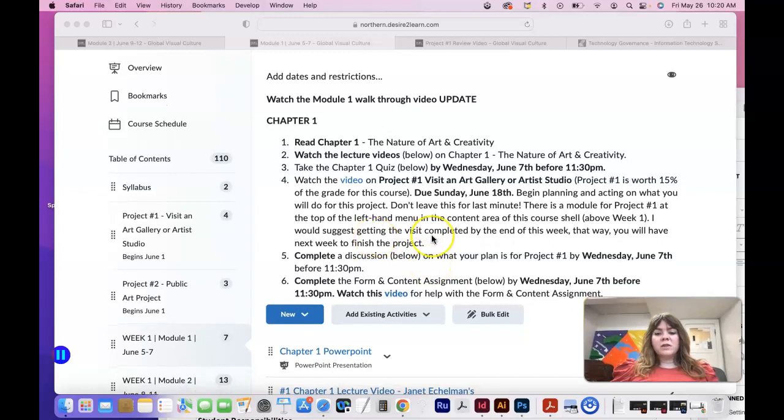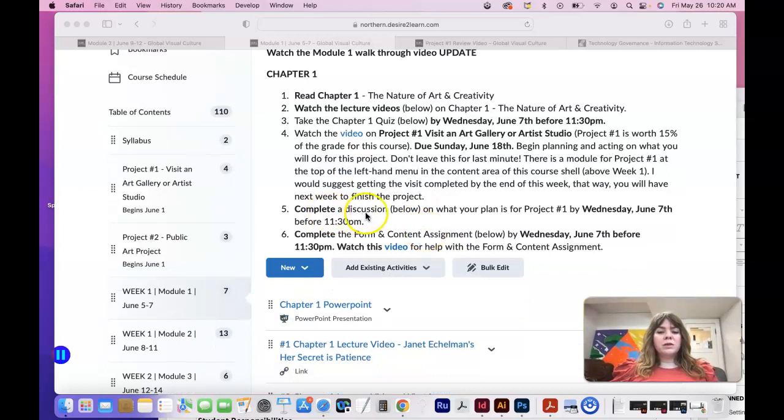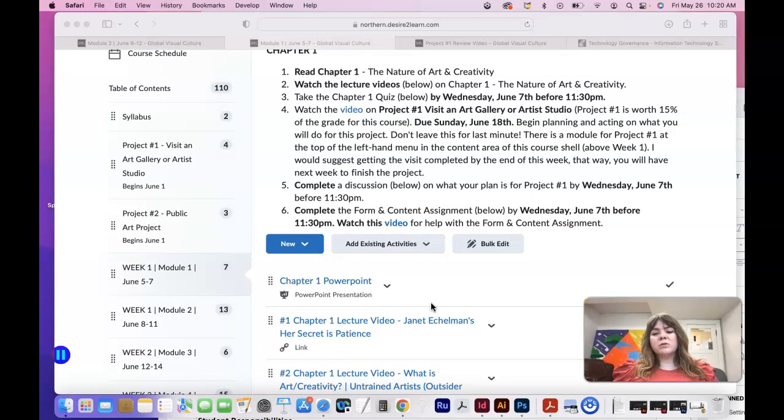I suggest getting the visit completed by the end of this week. That way you'll have next week to finish project number 1, because that will be due at the end of week 2. So you will complete the discussion below on what your plan is for project number 1 by Wednesday, June 7th, and then you'll complete the form and content assignment by Wednesday, June 7th. You can watch this video here for help with the difference between form and content and what they mean.